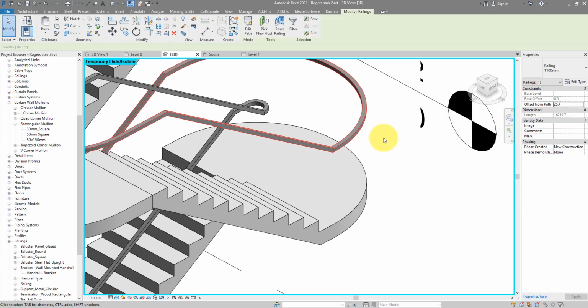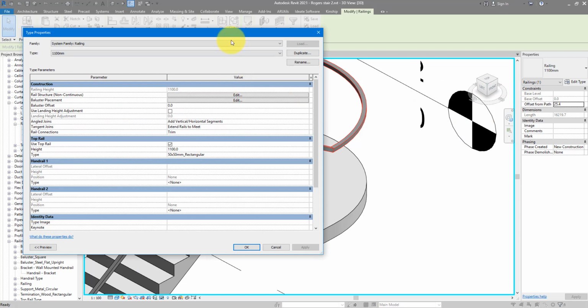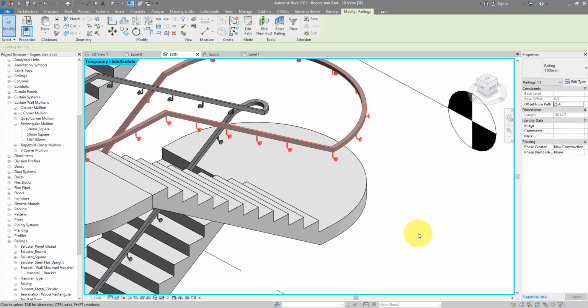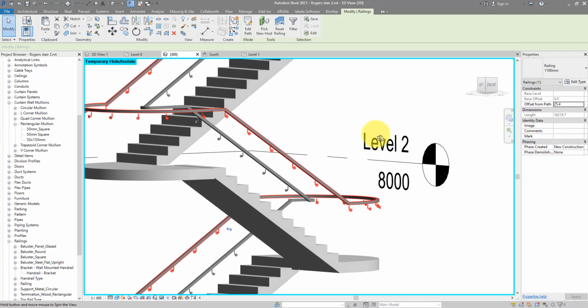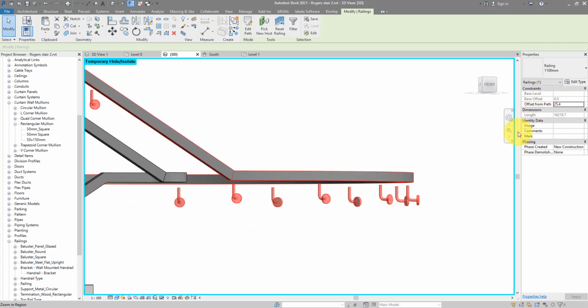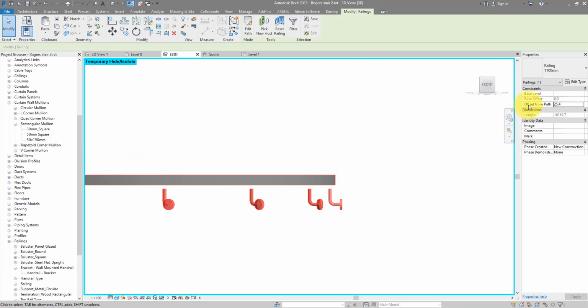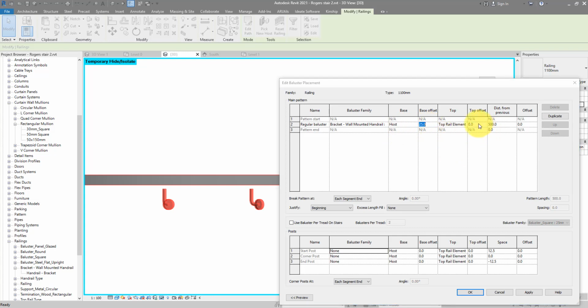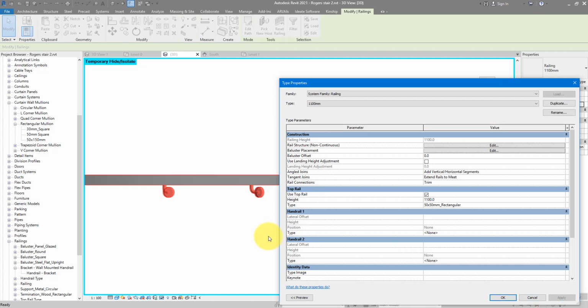I can then select this railing to apply the bracket from edit type. Under baluster placement, select this bracket family there. And maybe have it every 500 mil. Here we go. It's a bit lower than the actual handrail. Let me fix that now. Go back to edit type and just offset this up a bit slightly, maybe by 10 mil. Let's see how it looks like. Here we go.